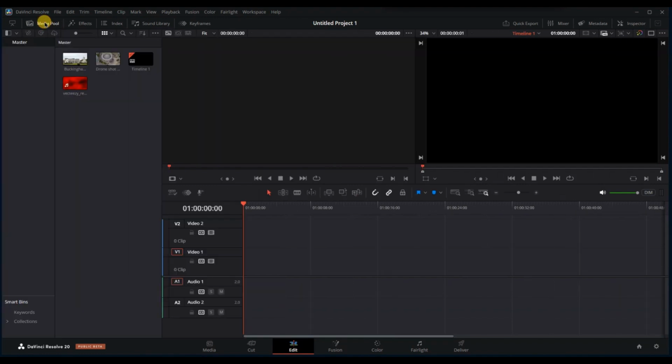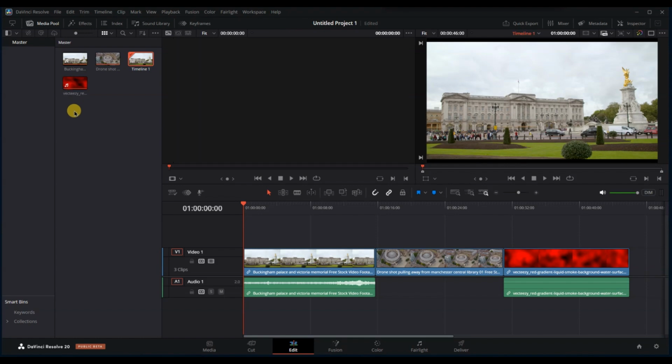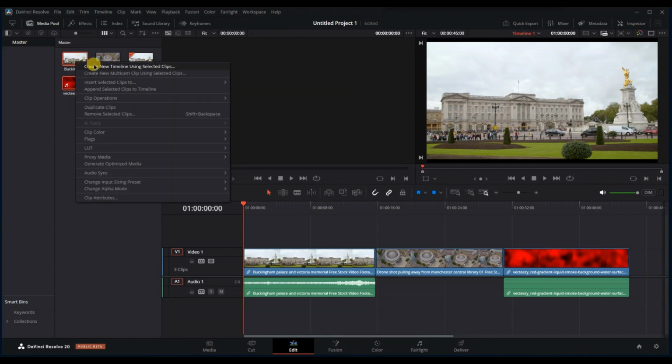not already visible. Add some clips to the media pool, then drag a clip into the timeline to create a timeline from it. Now, select some of the clips from the media pool and then right-click. From the menu that appears, choose Create New Timeline using selected clips.